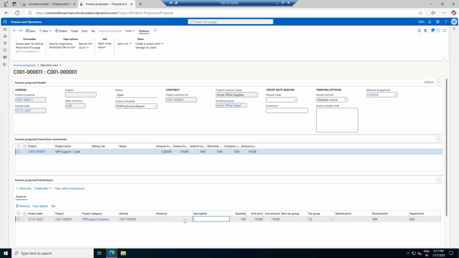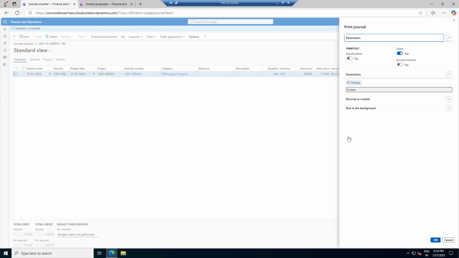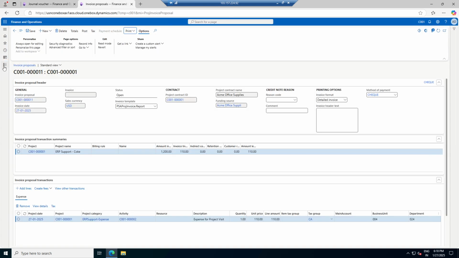Okay, so now my proposal is created. I will expense for project visit. Now over here, you can click on the print button and go for the print preview option. If you have added a workflow, there is a workflow option also over here. I will click on the OK button. Meanwhile it is getting printed. You have a workflow option also.